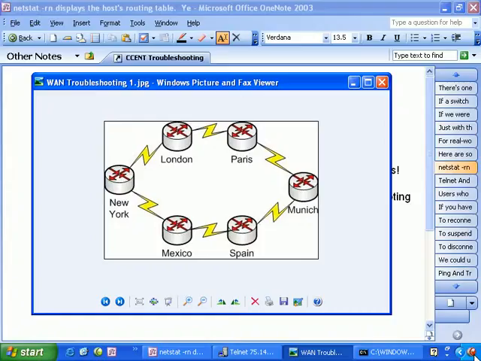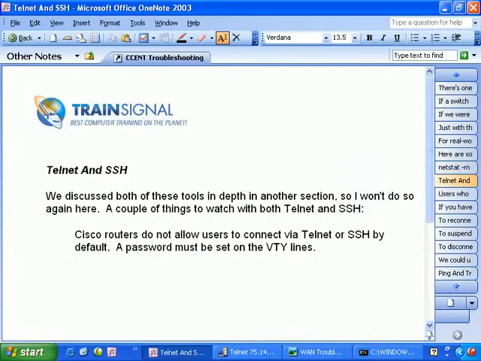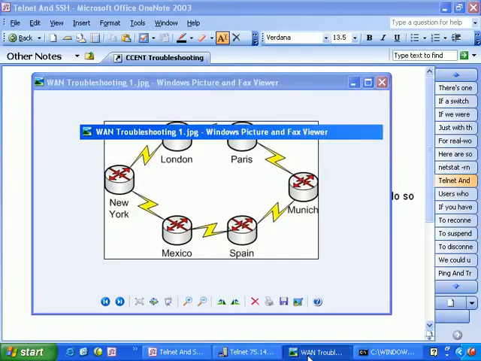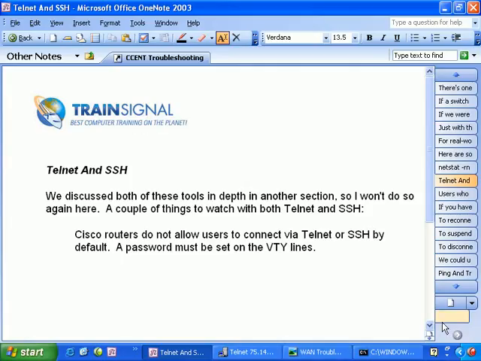And the first thing we're going to talk about is Telnet and SSH, because of course we're going to be using one of those two to connect remotely to one of those other routers. If we're in New York and we need to communicate with a router in Spain, we're going to Telnet to it or SSH to it. Now, we discussed both of these tools in depth in another section. We're not going to cover every password detail here, but a couple things to watch.